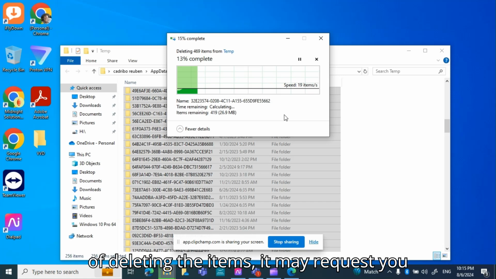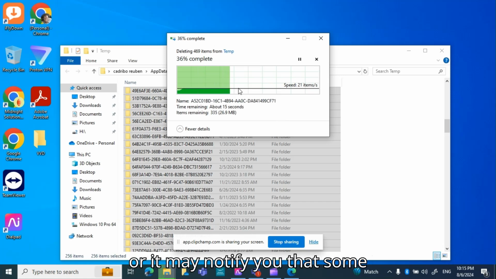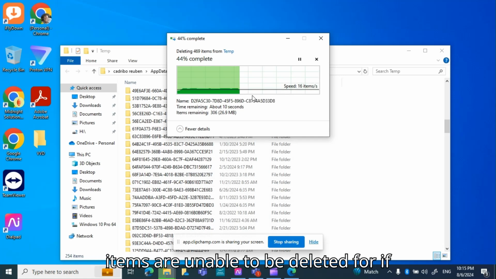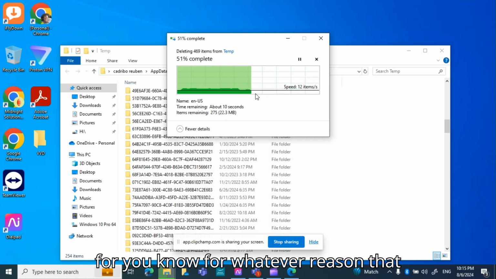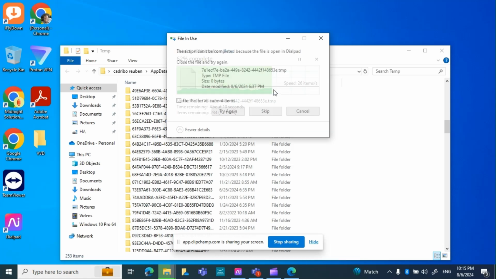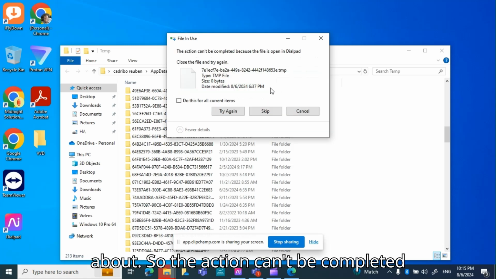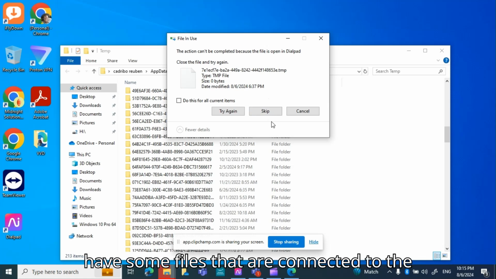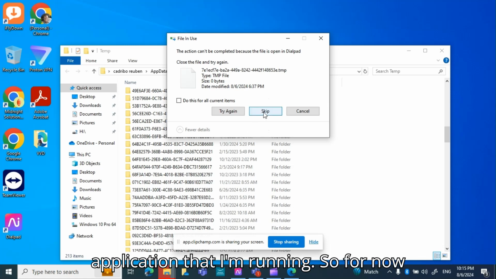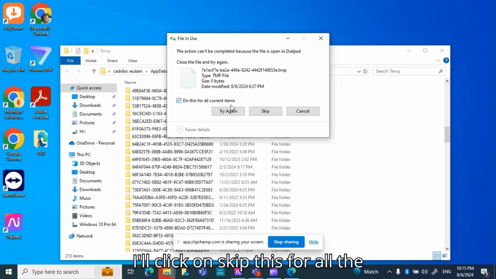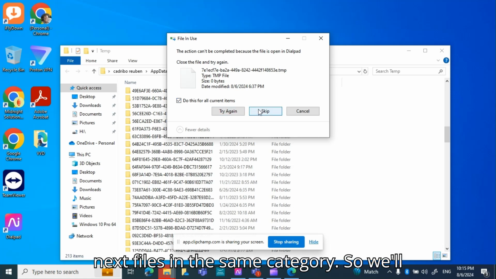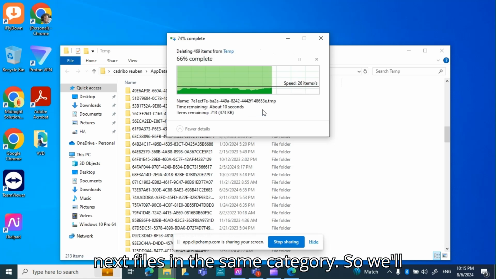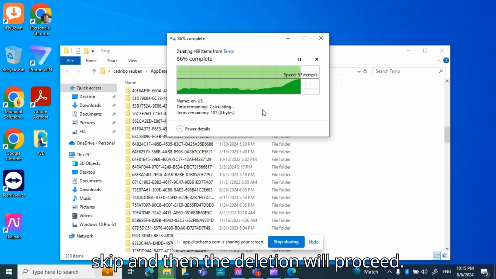However, in the process of deleting the items, it may notify you that some items are unable to be deleted for whatever reason, and that will be paused. This is what I'm talking about. The action can't be completed because the file is open in Notepad. So I have some files that are connected to the application that I'm running. For now, I'll click on skip for all the next files in the same category. So we'll skip, and then the deletion will proceed.